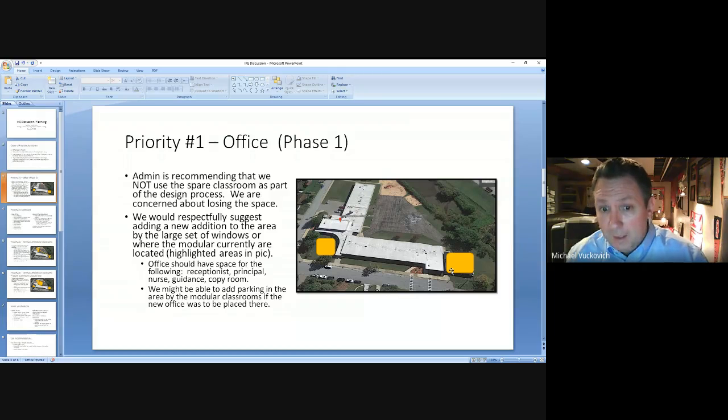In the office space, we should have space for the following. We're asking respectfully that the receptionist, principal, nurse, guidance, and a copy room be located in there, as well as a bathroom if we could do that. But again, that's something way down the road that we're just trying to give a vision of what we thought could be beneficial. Additionally, if you put a new office way out back here where the old modulars are, or if you don't, you could use that for added parking in that area. One concern that has been brought up a couple times was the lack of parking, and we could maybe possibly use that area for parking.